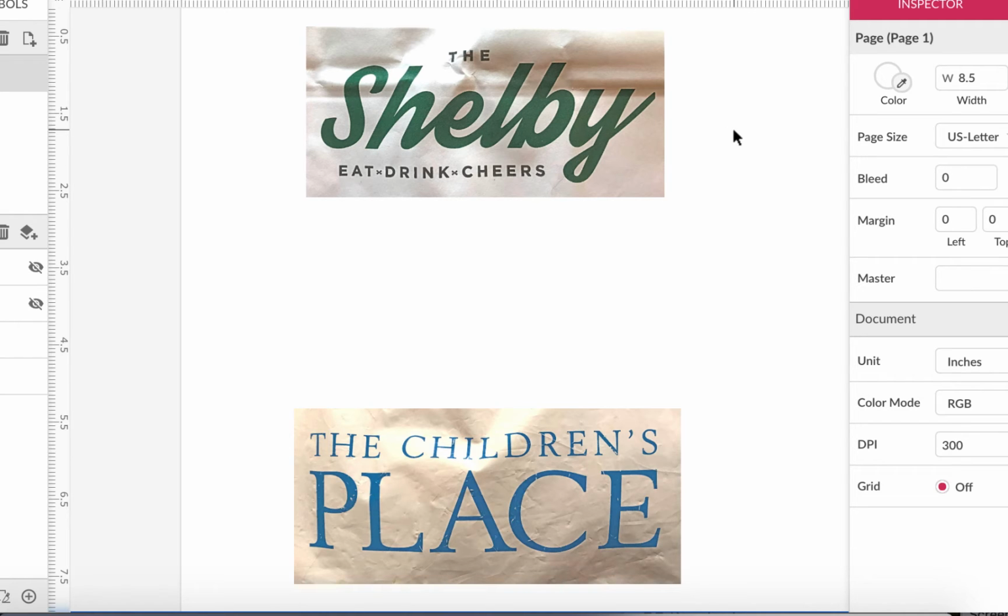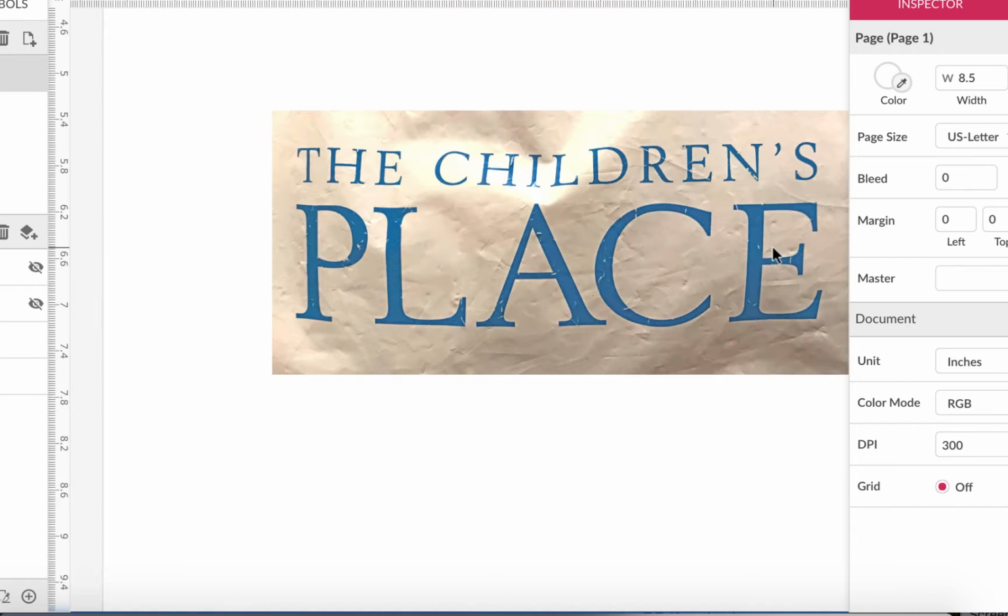This other one up here is called the Shelby, and it's a restaurant, and I guess this was just on some white takeout bag or leftovers or something for there. So I just wanted to go over these quickly. First, the Children's Place. Let me go over this one first. I'll scroll down here and I'll just zoom in a little bit.